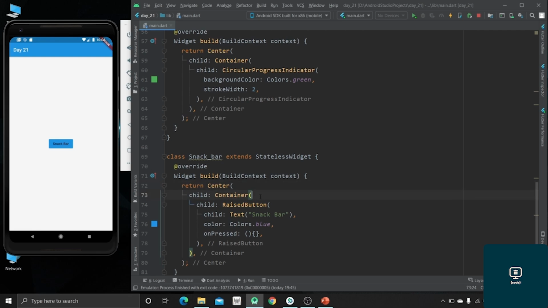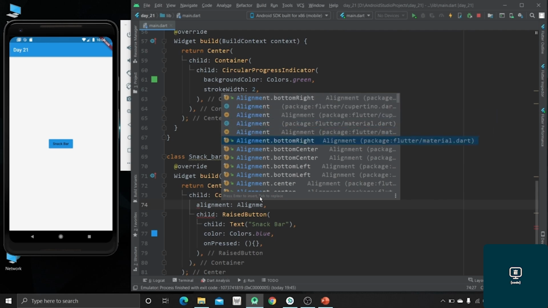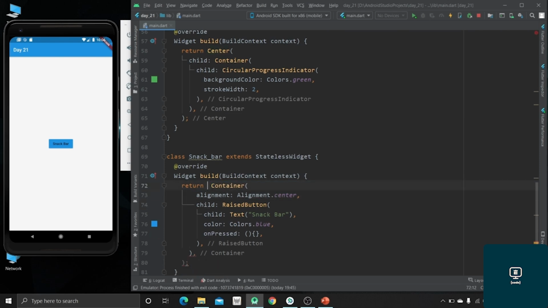Now just hit Control and S, and you can see, instead of using this Center widget, you can specify the alignment, Alignment.center. The purpose of both this property and this widget is the same. Now just hit Control and S, you will have the same thing. If you just remove this, now you can see this is at the top left corner. Now just add this property. Now it will be at center.